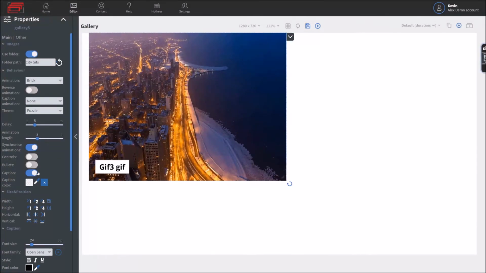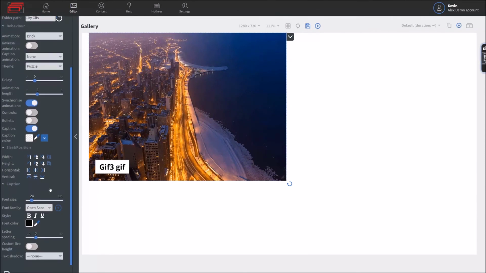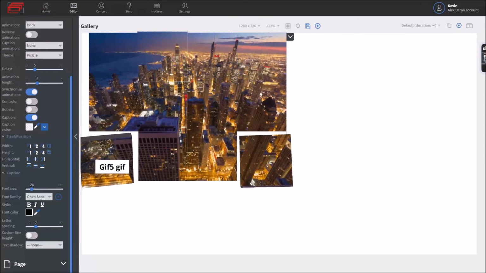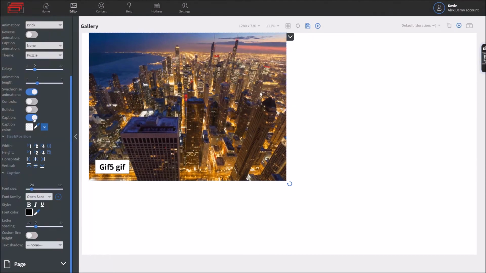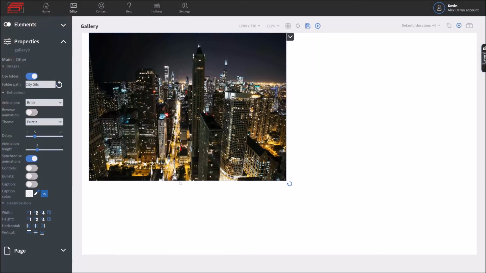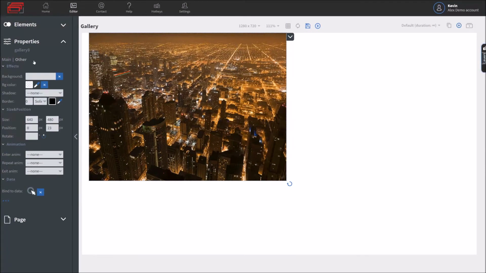Lastly, the caption on the images can be changed with the standard text properties, and we can also go through and turn off the caption as well. And as typical of all of our elements, we can go through and add in even more animations on top of the gallery's animation properties by selecting the other option here.